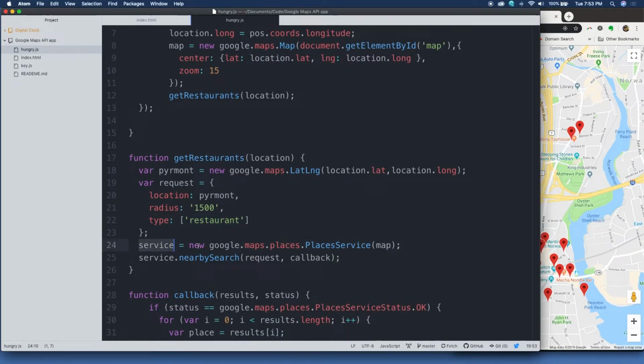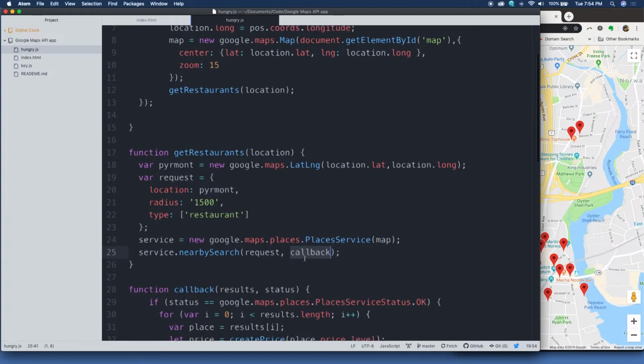Now, we're going to go ahead and activate the Places API by passing it the map. Remember the map that we created. So we'll put that in an object called service. So it gets a new google.maps.places.PlacesService with the map. And then on that service object, we call nearbySearch. And then we have our request, which is the object with the location, the radius, and the type, and a callback function, which runs when the data comes back.